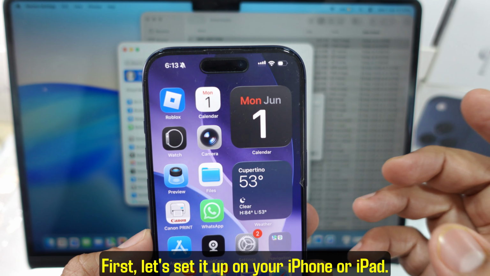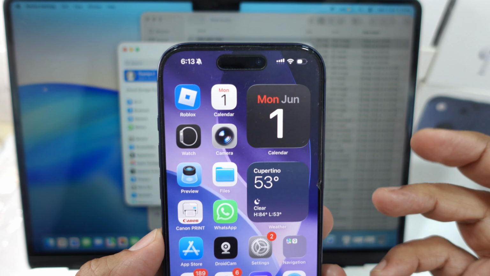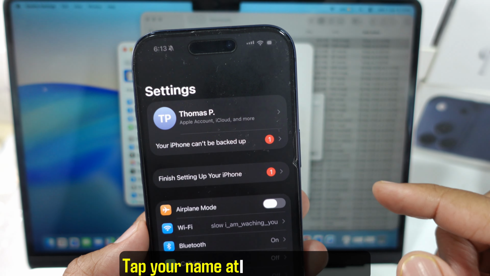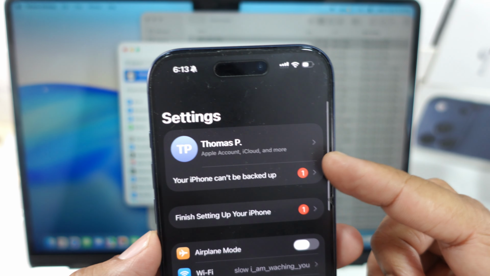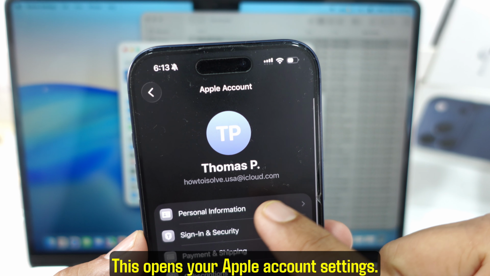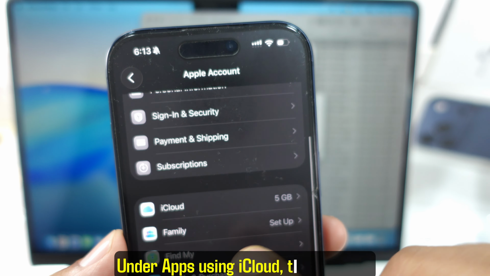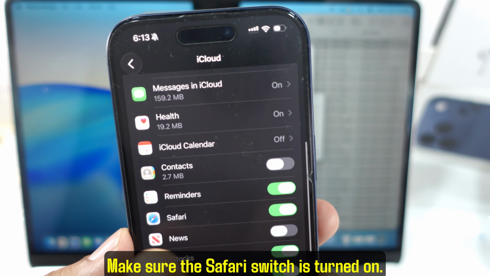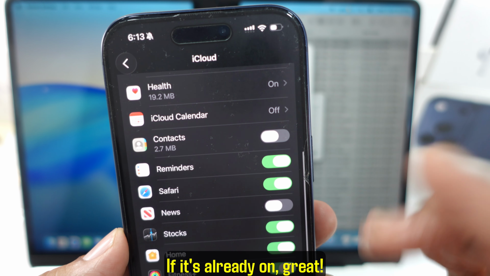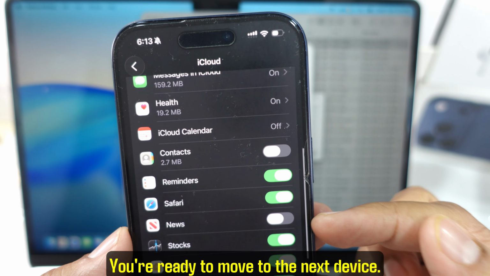First, let's set it up on your iPhone or iPad. Open the Settings app. Tap your name at the very top of the screen. This opens your Apple account settings. Next, tap iCloud. Under Apps using iCloud, tap Show All. Scroll down until you find Safari. Make sure the Safari switch is turned on. If it's already on, great. You're ready to move to the next device.